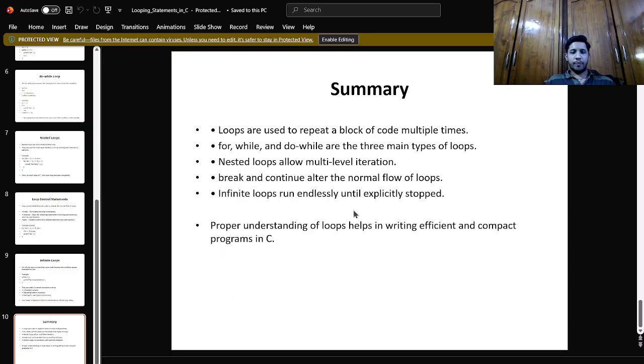So here is the summary. You can screenshot it for the information.